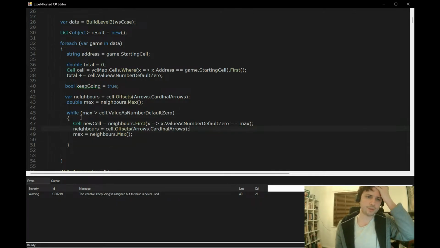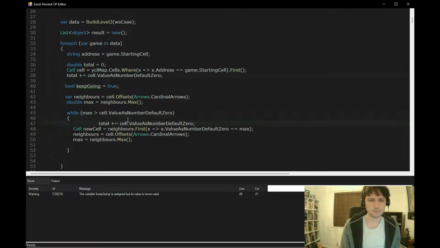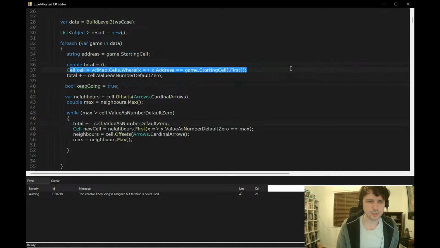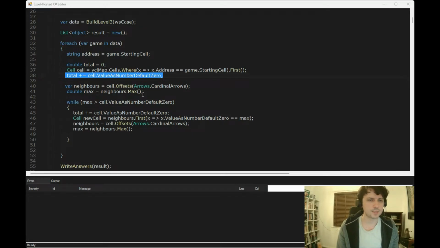Cool. So basically we go and we set max each time, and then we want to add to this total each time we go through this loop, I think, right? So we start on J14, say, and then we find the J14 cell. We add that value. We find the max of the neighbors, and then we add the value if it's a new one, and we kind of keep going like that. So let's give that a go.